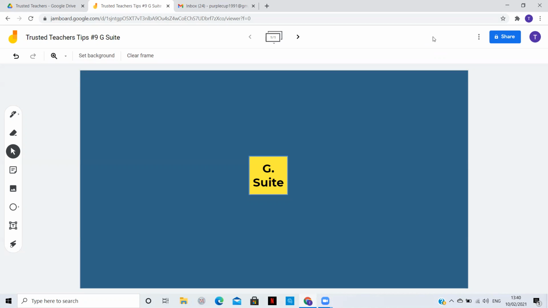This is number 9 already, and today we're going to look at the G Suite. I'm joined as always by Mr. B. Hello all. G Suite, what is G Suite, Mr. B? It's basically Google's own version of the Microsoft Office suite, and it just hosts a range of different software which is useful for pupils and teachers alike.